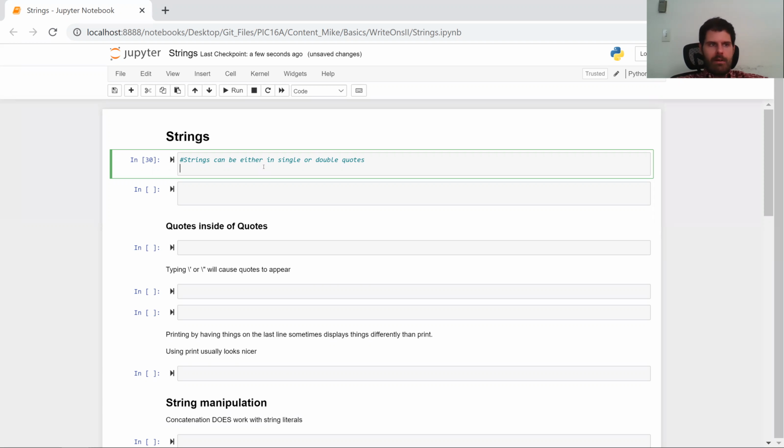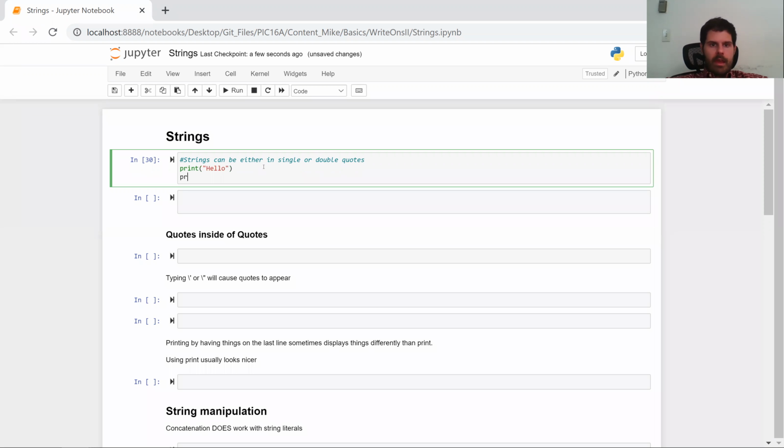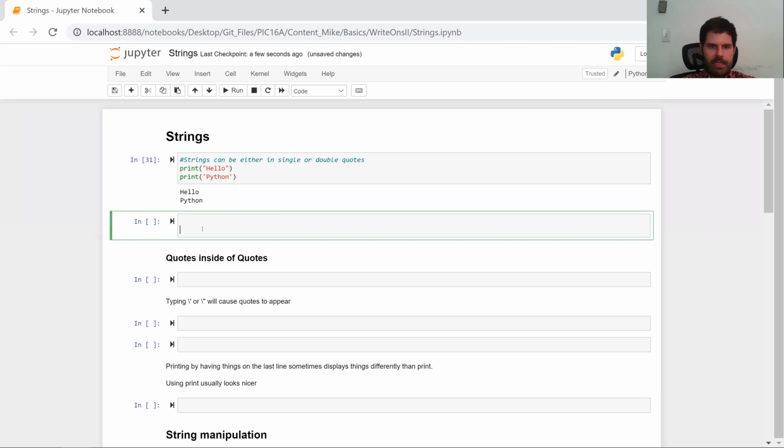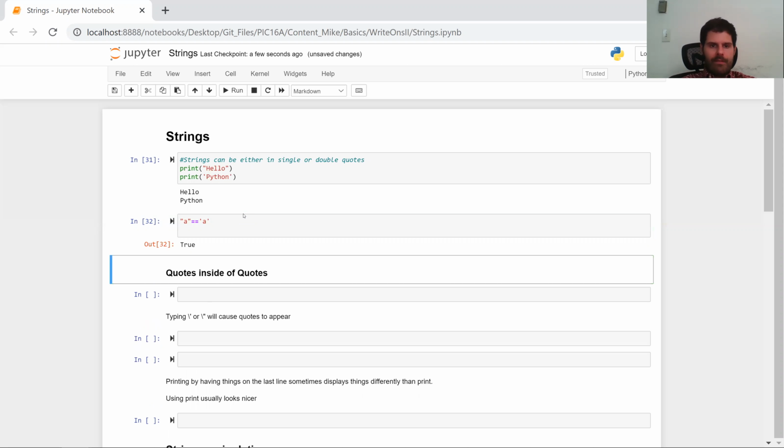In this video we are going to learn about strings, which are the data type that Python uses to store words and letters. The first thing we can note is that we can use double quotes, print hello, and we can also use single quotes. This will function exactly the same way. They'll both print hello and then print Python. There is no difference between the single quote and the double quote. If we look at A with a double quote, is this equal to A with a single quote? It's going to give us true. So there's no distinction between a character and a string of length 1.